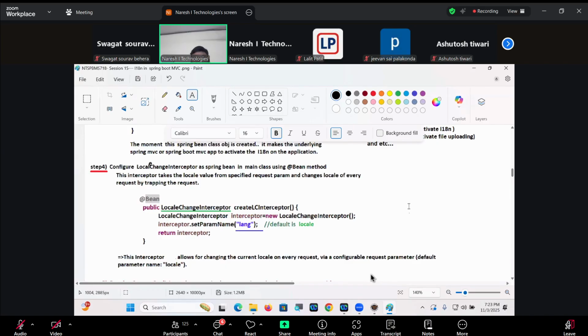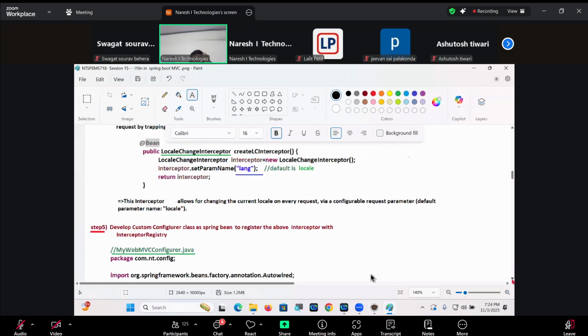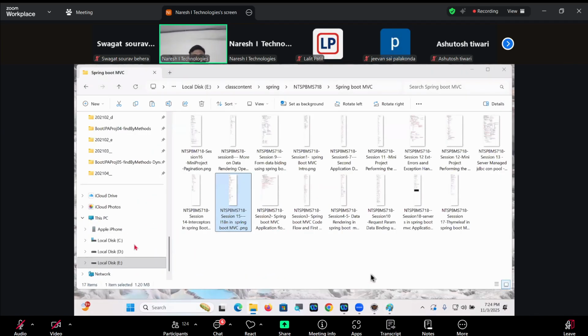This is to change locale for every request by trapping the request going to the controller class, right? That is to activate internationalization on the application at once. Comfortable, my dear? This interceptor allows for changing the current locale on every request via a configurable request parameter. Default param is what? Locale. If nothing is specified, default is locale. Are you understanding my statement? Fine. Okay, let's concentrate on application development.